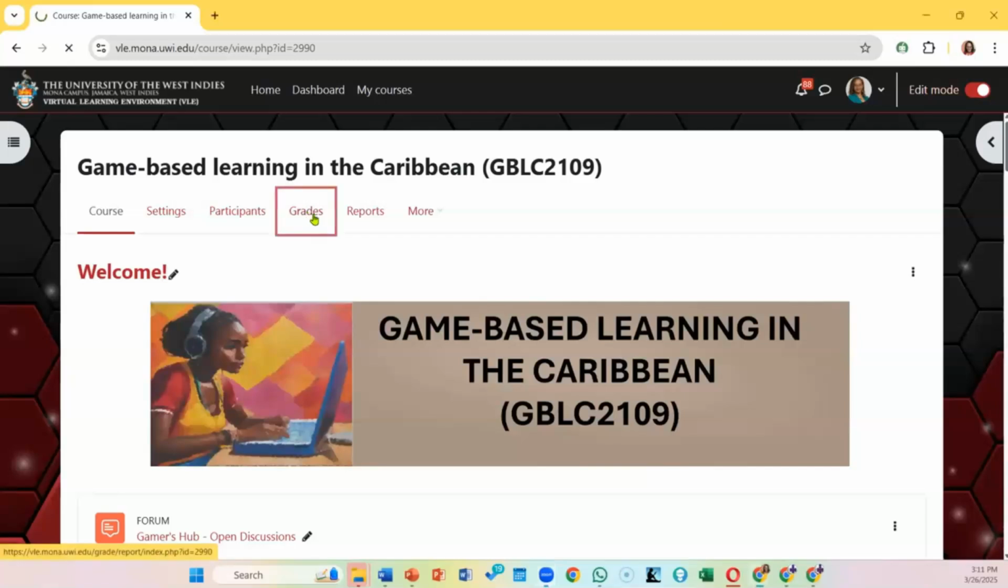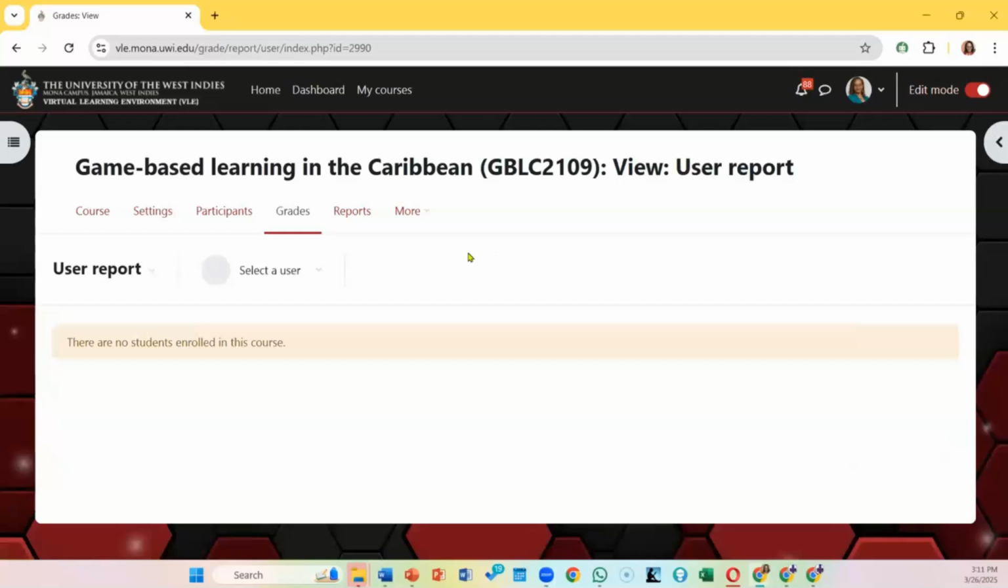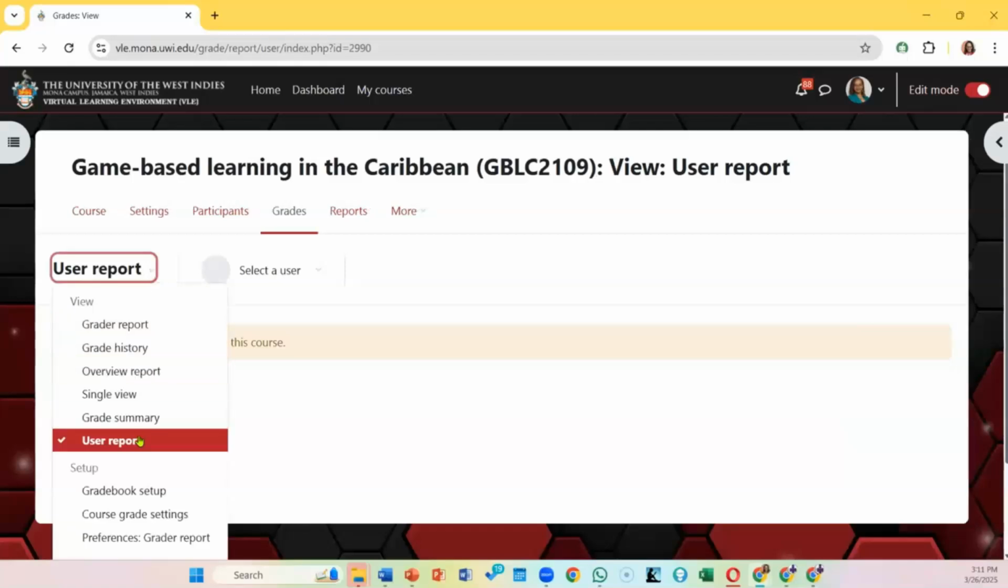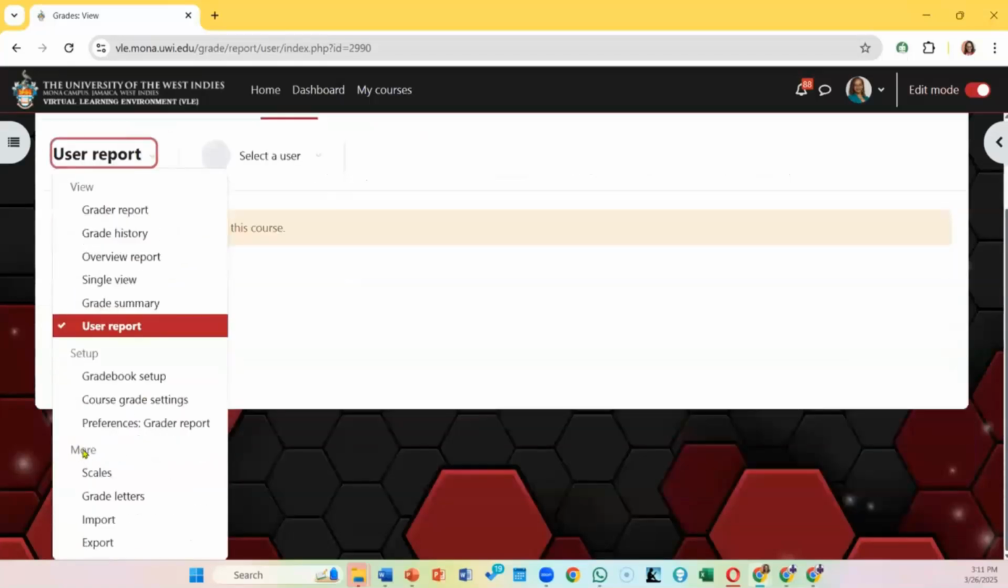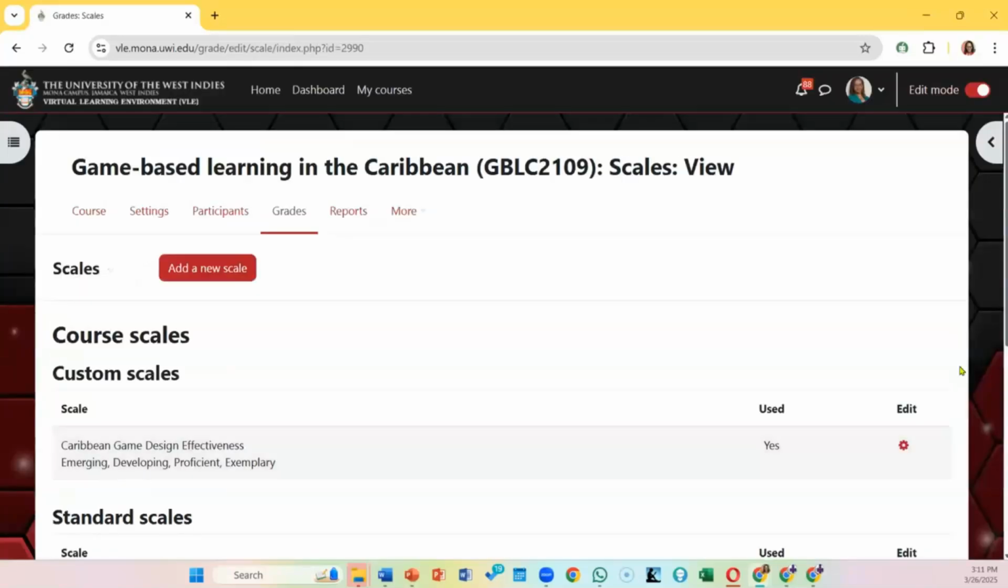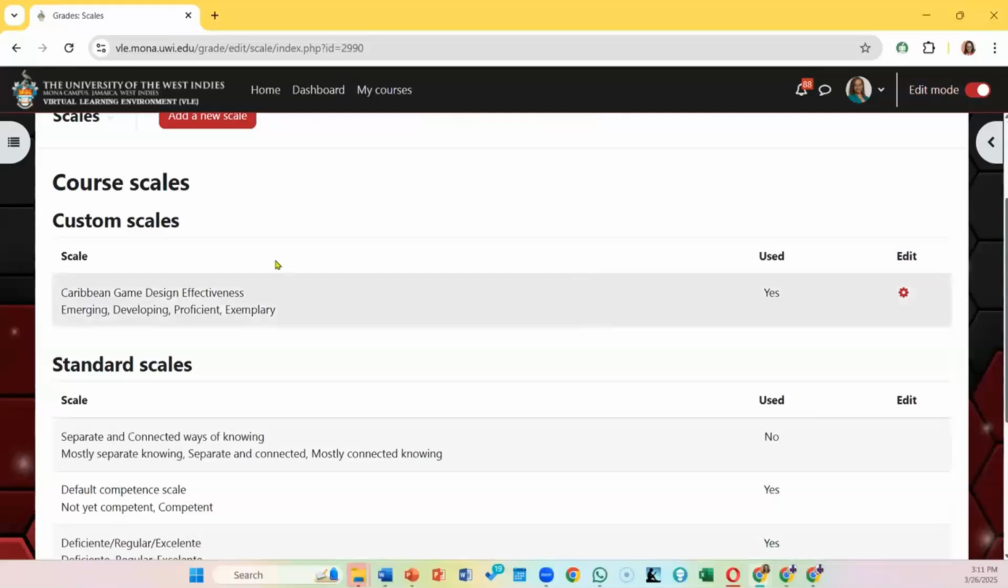I click on grades, and then where it says grades, I'm going to click the drop down arrow here by user report, and I'm going to scroll down to where it says more and scales. So I'm going to click on scales. When that opens, you'll see your custom scales if you have any, and I had created one. So you notice that it is here, and it says that I have used it and I can edit it, okay?